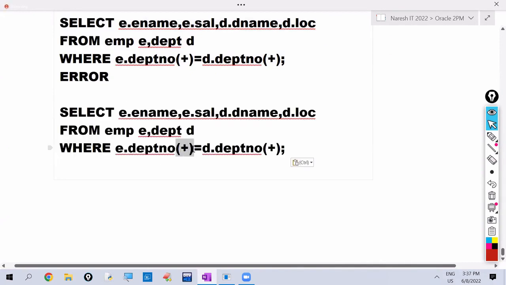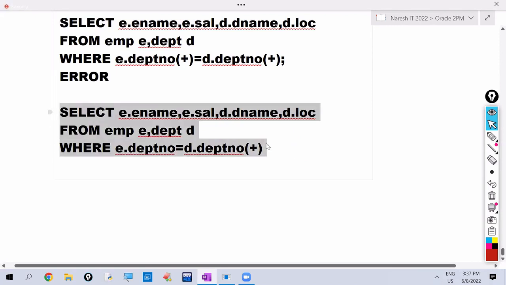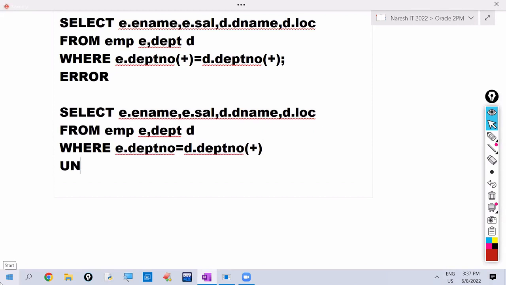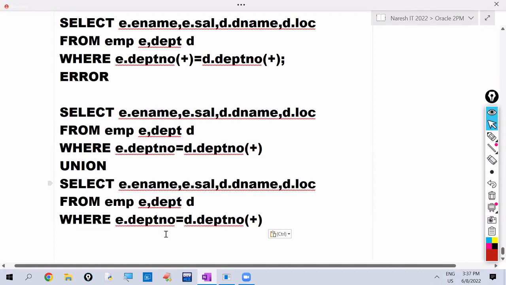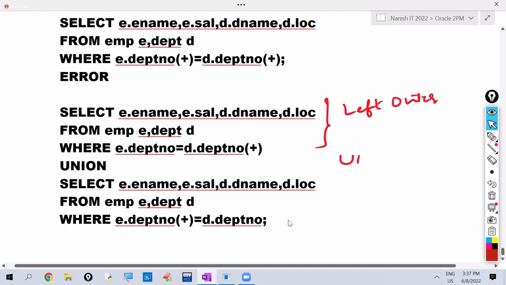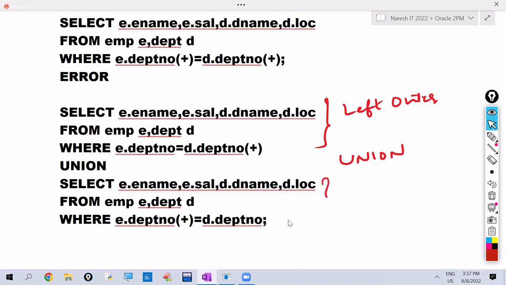Here we are writing the plus symbol on the right side, which means left outer join. Union. Then we write the plus symbol on the left side, which means right outer join. So: left outer join, union, right outer join.